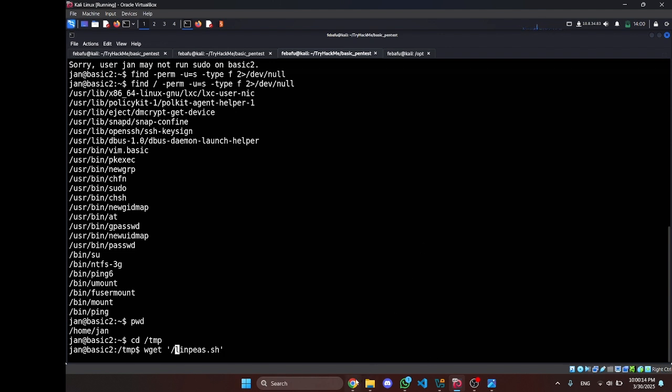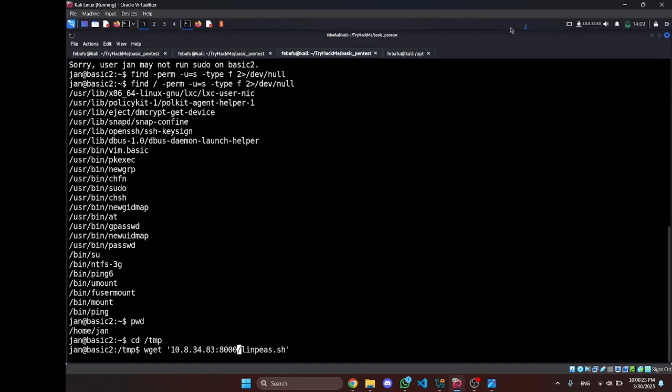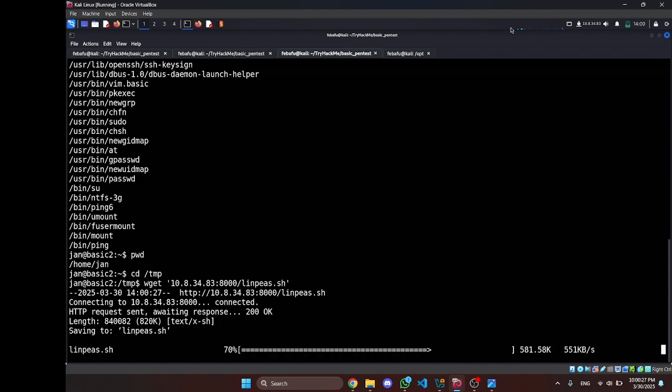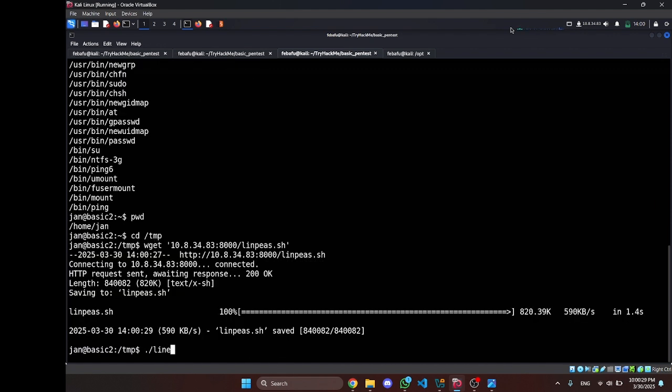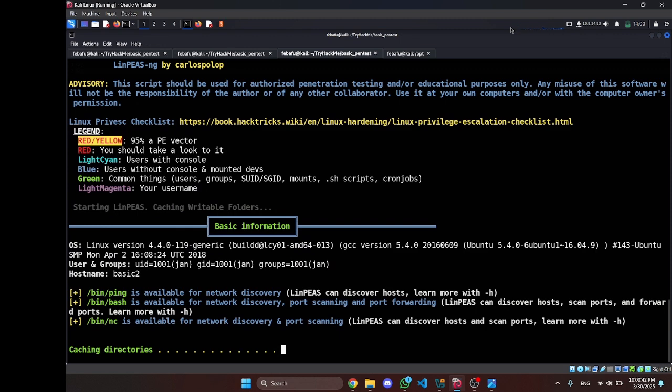What was the IP? 10.8.34 and the port is default 8000. And that should be it. Yeah, let's run. Give this permission to run and run our linpeas. I will notify you guys when it's over.